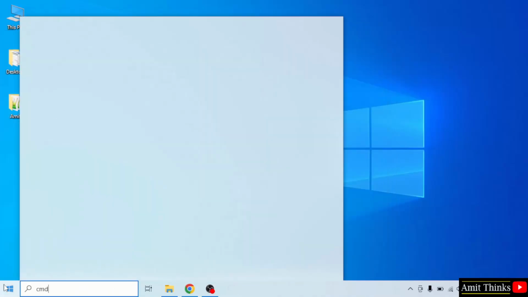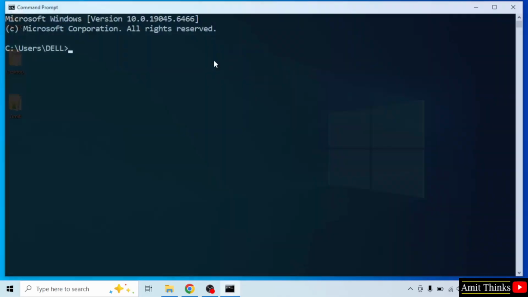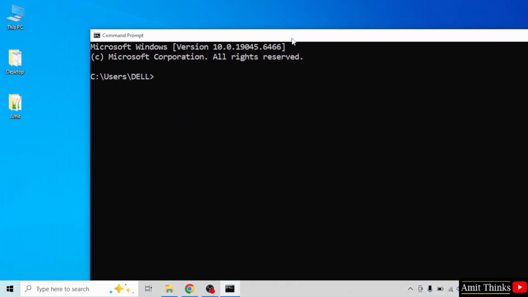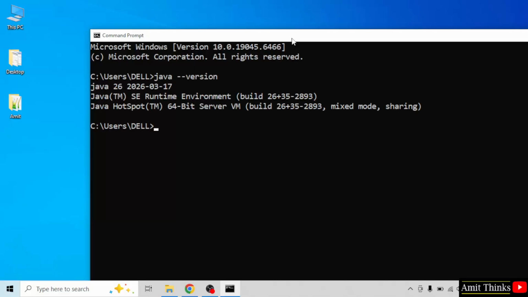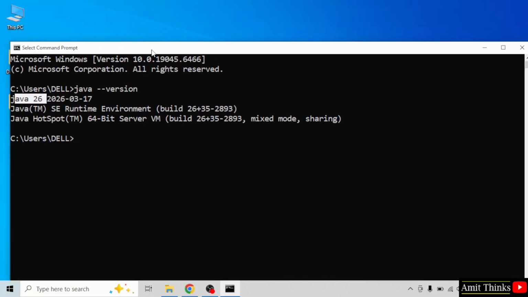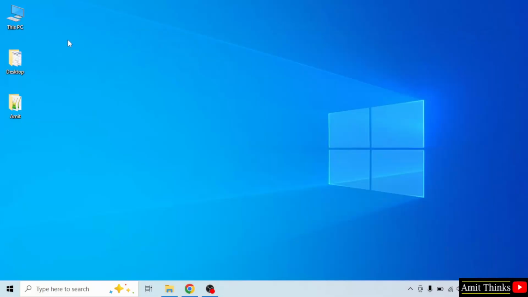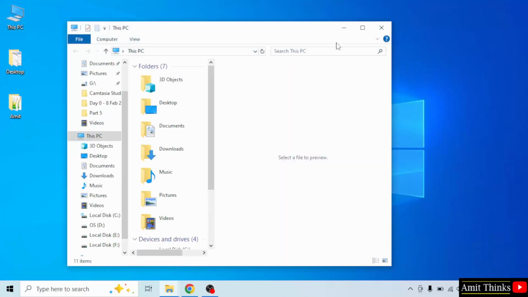Go to start, type cmd. Click open. After clicking open, type java --version and press enter. This shows that we successfully installed Java 26. You can close this. Now let us run our first program.